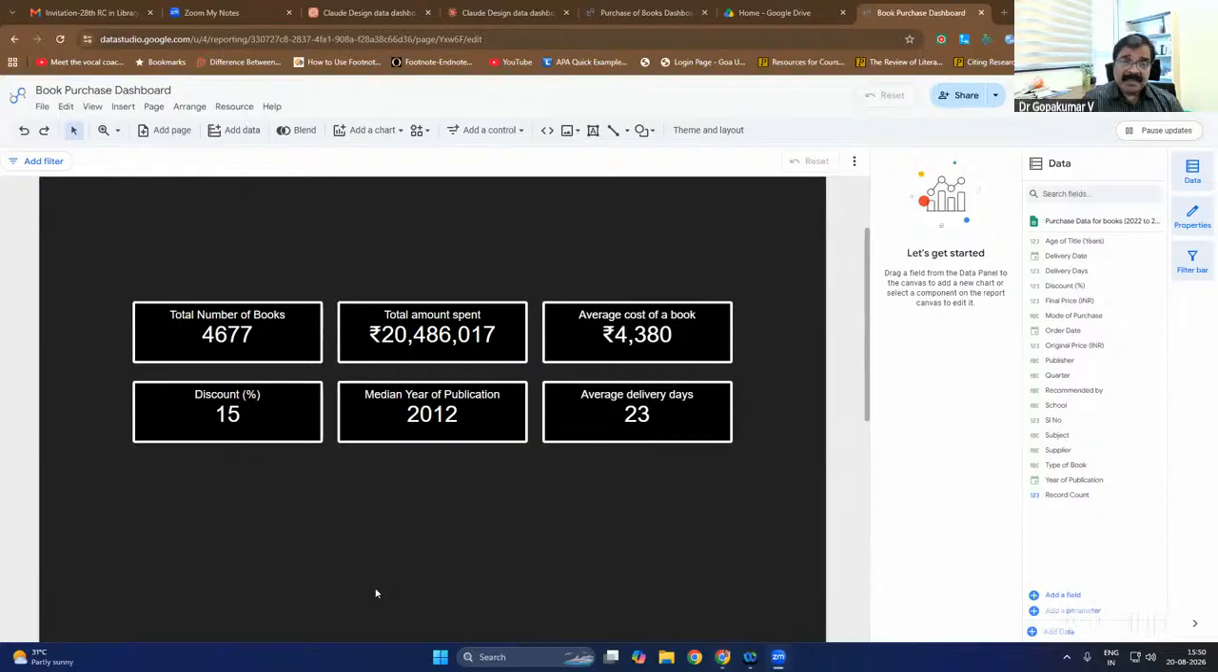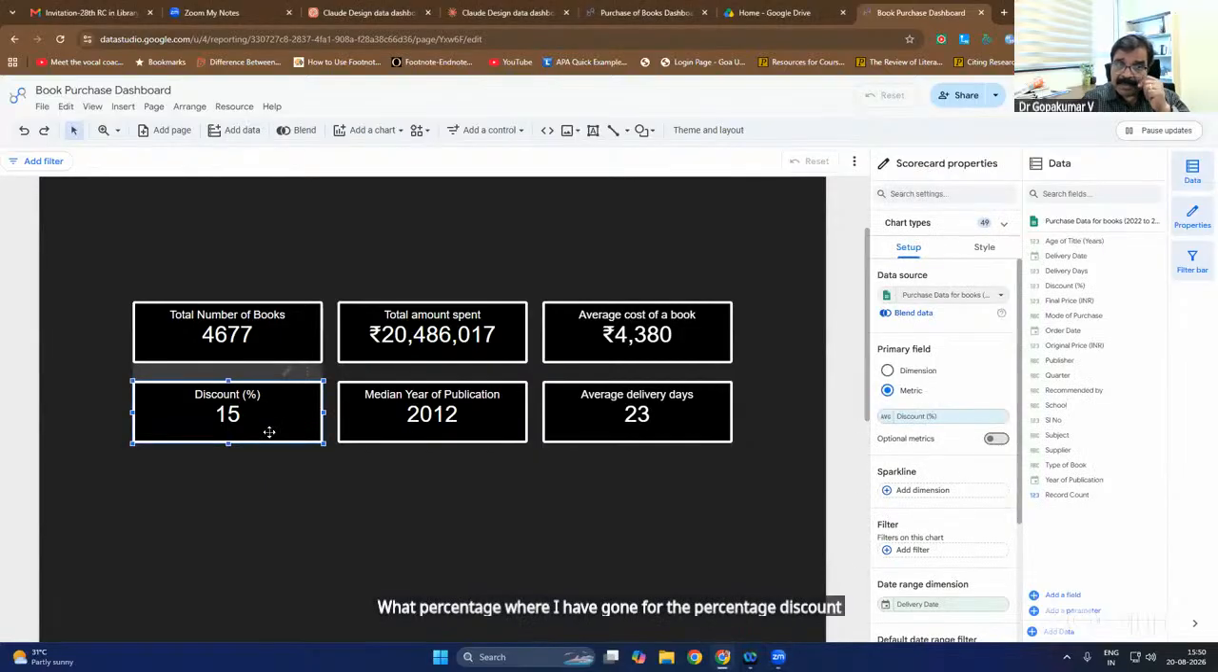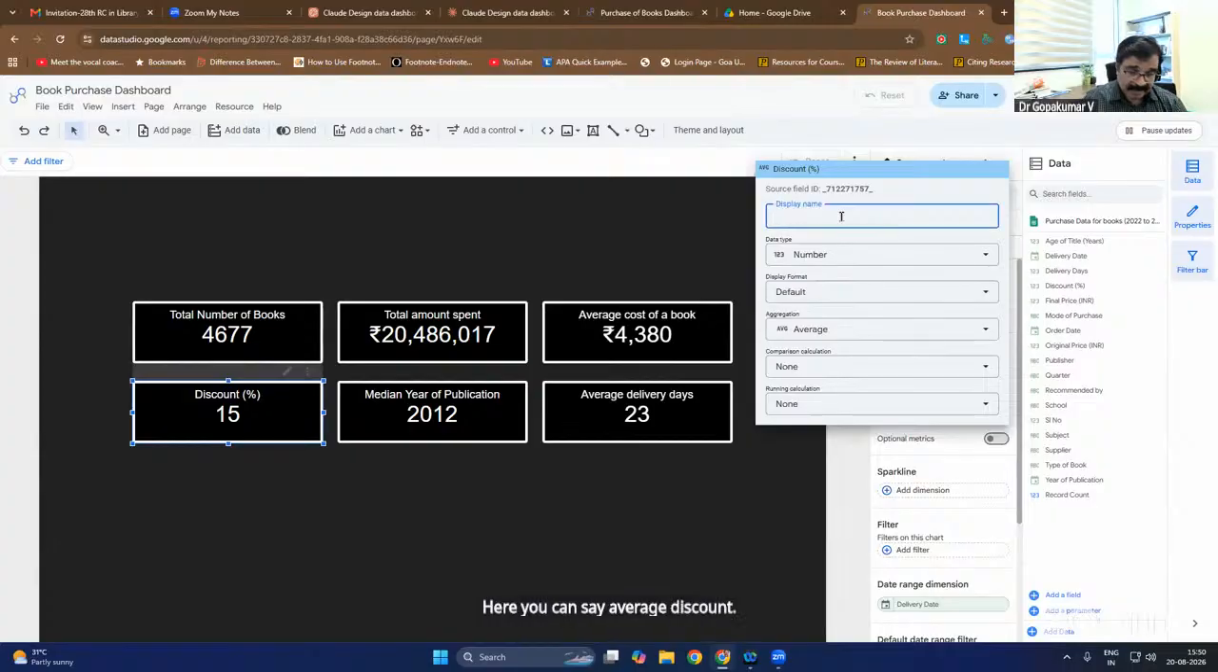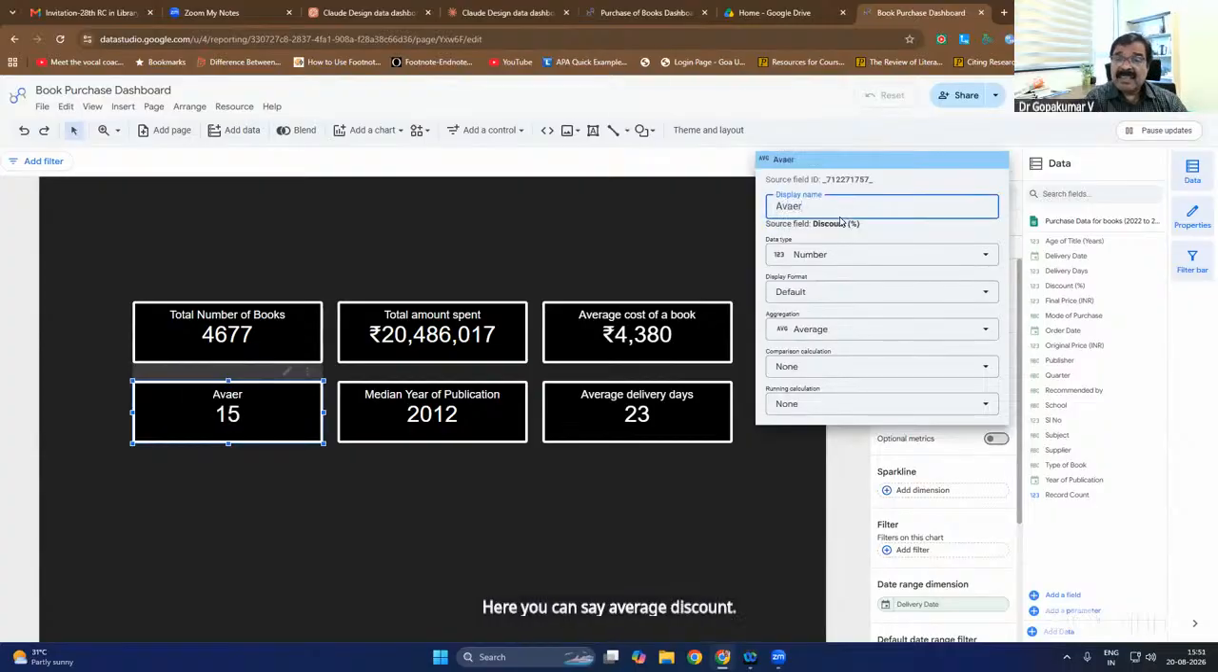Where have I gone for the percentage discount? There is no percentage option possible. You can see here discount in percentage, because the values are in percentage. That is why it is shown as discount percentage. Here you can say average discount. Average discount allowed.